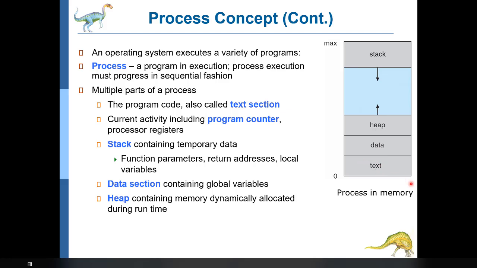What we see here is the data section and the stack section. The stack contains the function parameters which you pass to a function, the local variables which are declared inside the function, and the return addresses. That's all inside the stack. And you should already know about the stack from your data structures course: it is a last in first out data structure.